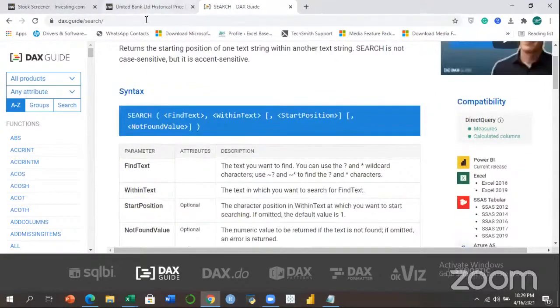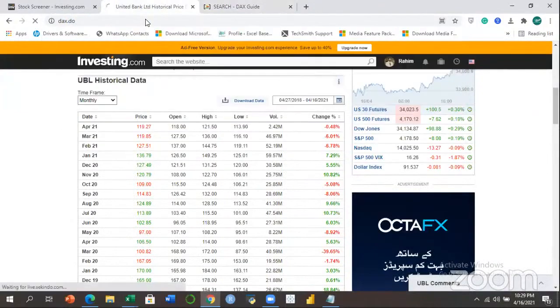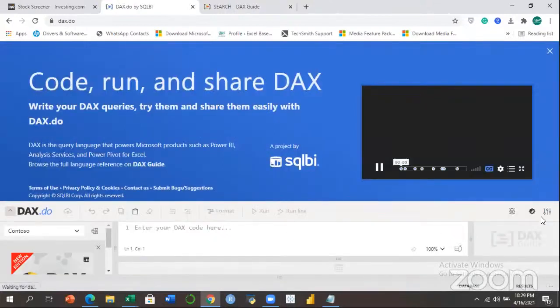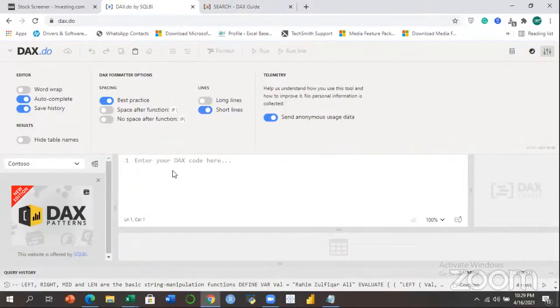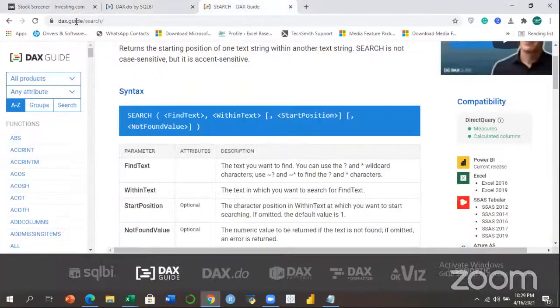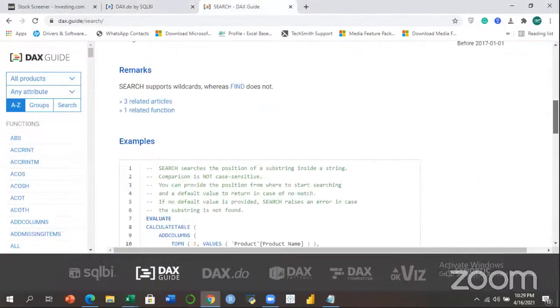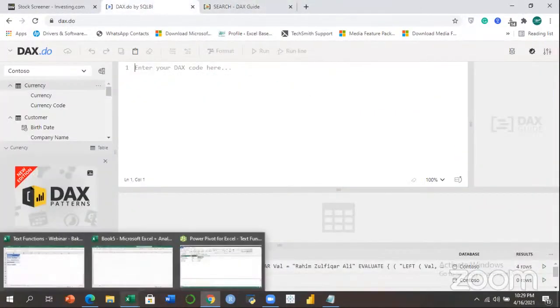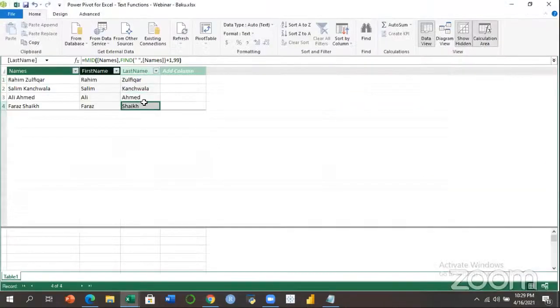And there is one more website which is called dax.do. In this website you already have one data set available, so you can go ahead and practice that as well. So you have some tables like currency, customer, date, product, sales, and you can write the DAX here. But if you are very new and a beginner, you can start with DAX.guide, and you can take any help from here as well, right? So this was the part of Power Pivot, a similar thing which we have to do with respect to the text functions, right?